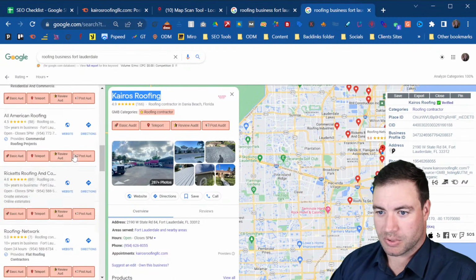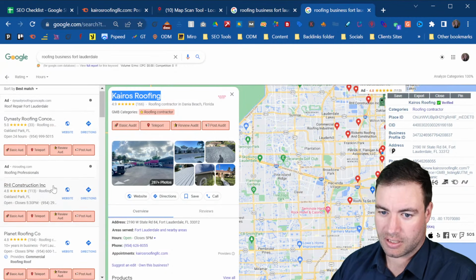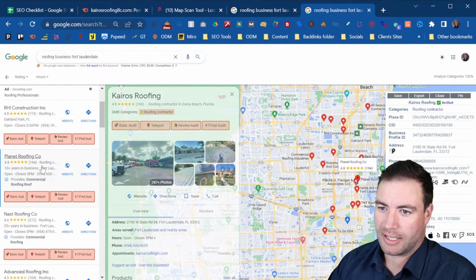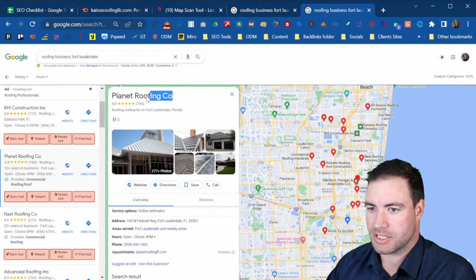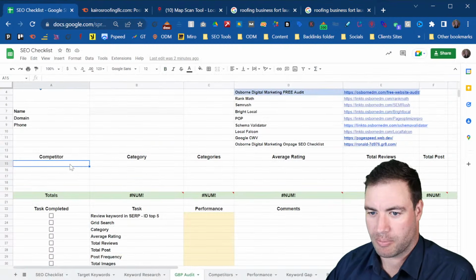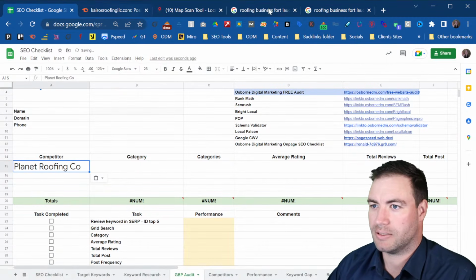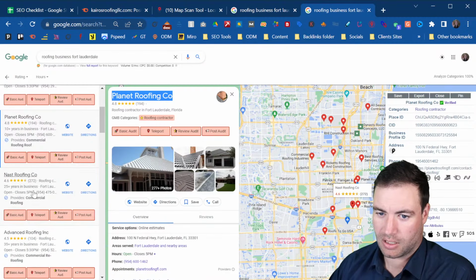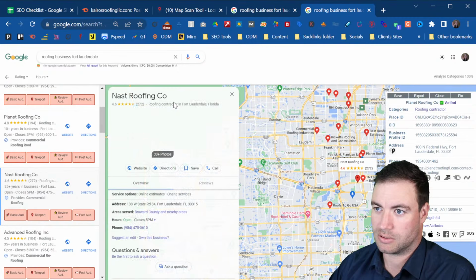So what we want to do is scroll all the way back up to the top, and not the ads. Don't want to grab the ads because that's not real. As you can see, this guy is pretty close to us, so as an example it's quite good to look at. Now I like grabbing the names first, just in case anything happens. So copy, come back over, competitor, throw that into here. That one there, let's go back, same thing. So Planet Roof, and we got Nust Roofing Co.